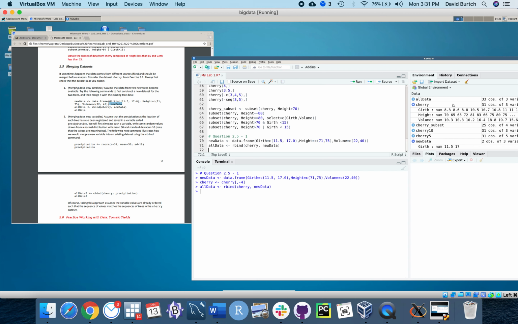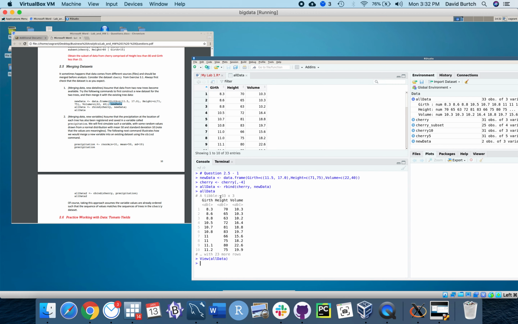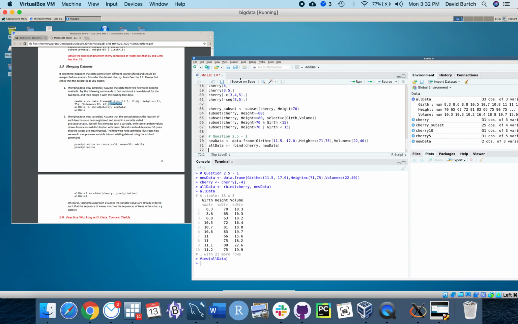And that gives us a new variable, a data frame called all data, and notice it's now 33 observations. So we had cherry, which was 31, and we added on 2 more, the new data, and that created our new data set. I can print it on the console if we want, or I can view it in the top left window. Okay, here it is. So that's one way of merging.